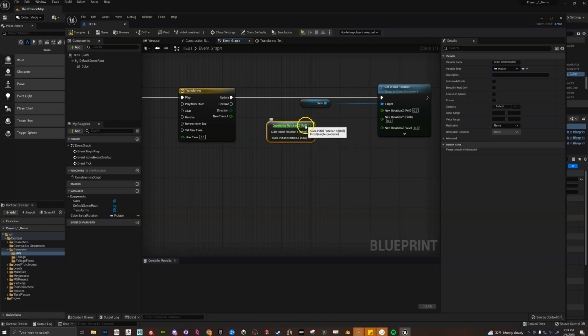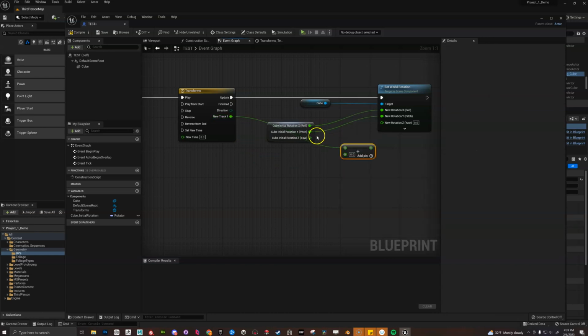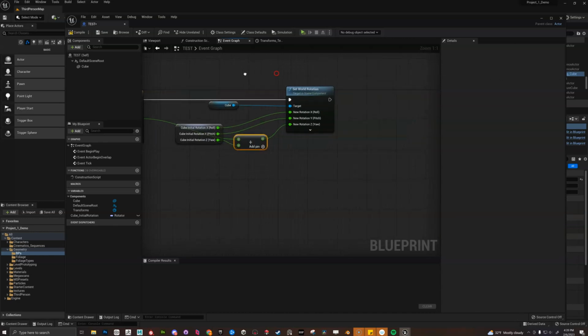And now what we can do is we can plug in the X, plug in the Y, and then we can take our new track and we can basically add the value of this to our value of Y in our initial rotation and plug that in.